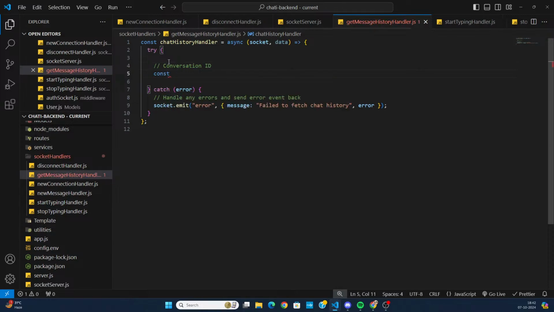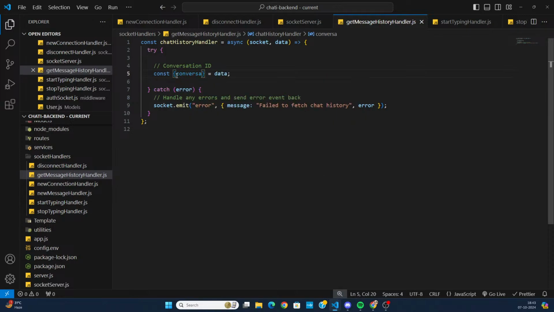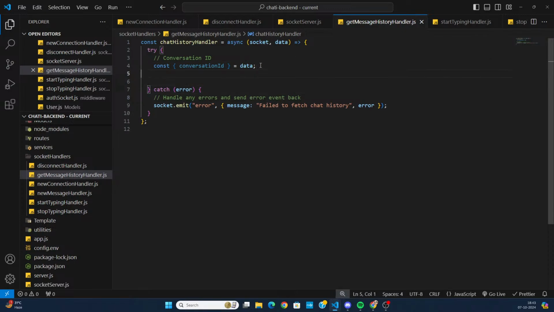Now over here, I'm going to write const, and this will be the data that we get from the client side, which is this one. This data is going to be destructured and it's going to contain a field called conversation ID. Let me format the document. And after that, I'm just going to write over here.